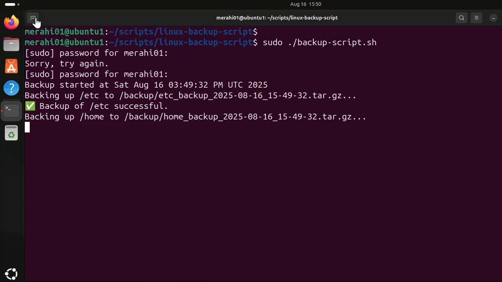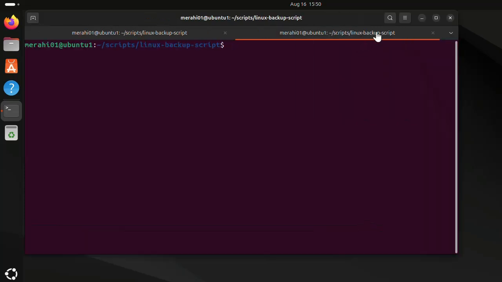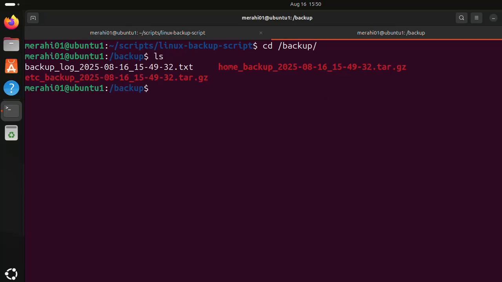If I open another terminal while this is running, just to gain a little bit of time, if I do cd /backup and then I do ls, as you can see, I have here the backup of the etc folder, the backup of the home folder, and each of these has a timestamp, as you can see, the date and the time. And I have here also the log file.